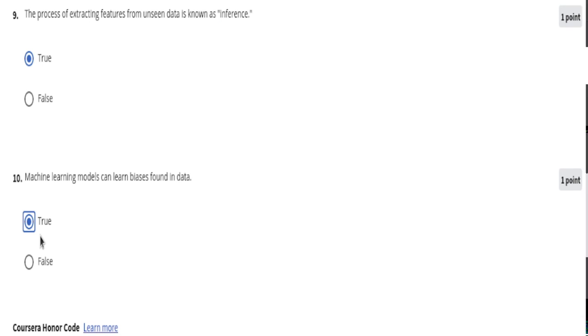The process of extracting features from unseen data is known as inference. Okay, so now we are going to submit it, and let us see. We can just hope.